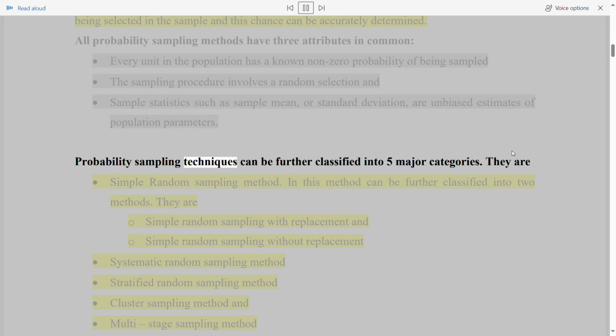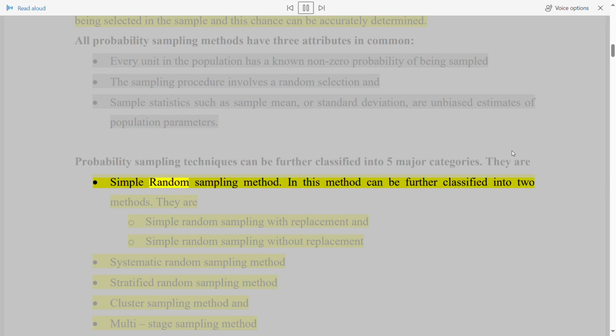Probability sampling techniques can be further classified into 5 major categories. They are: one, the simple random sampling method, which can be further classified into 2 methods, simple random sampling with replacement and simple random sampling without replacement. Two, the systematic random sampling method. Three, the stratified random sampling method. Four, the cluster sampling method. And five, the multi-stage sampling method.